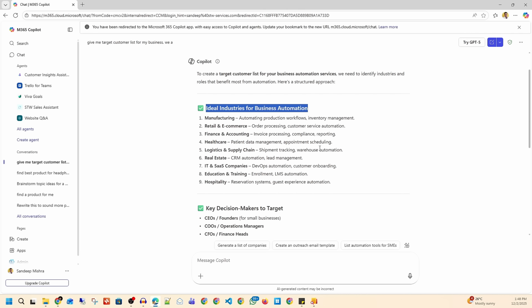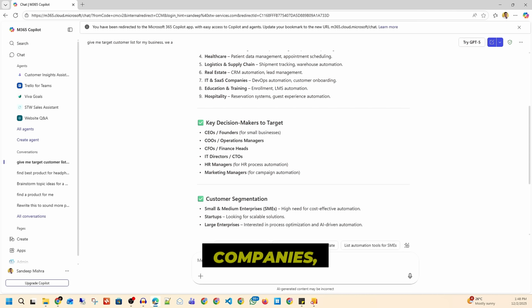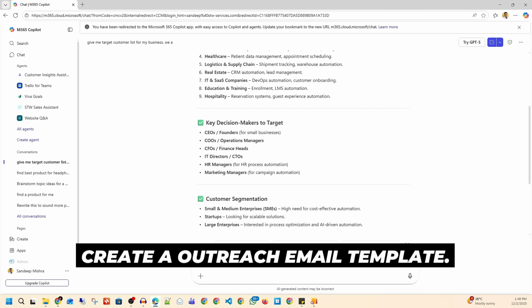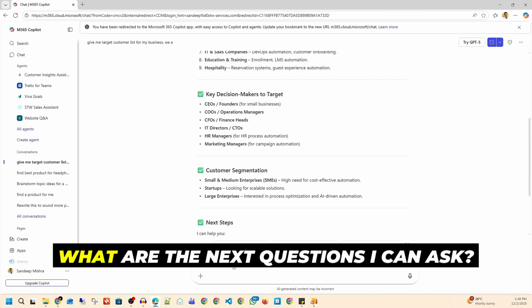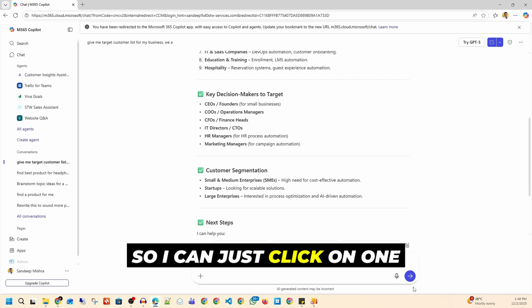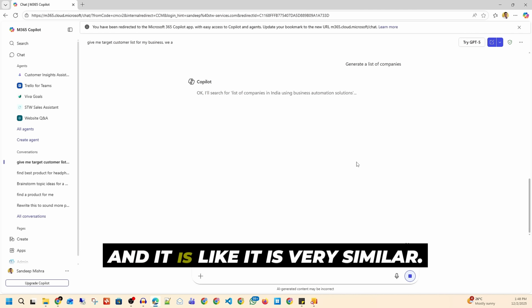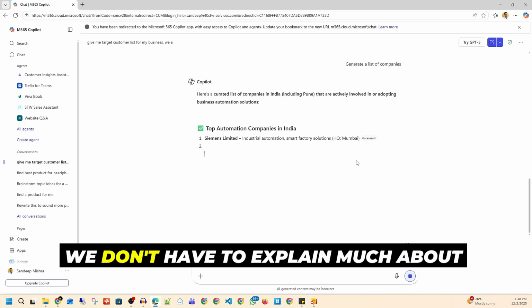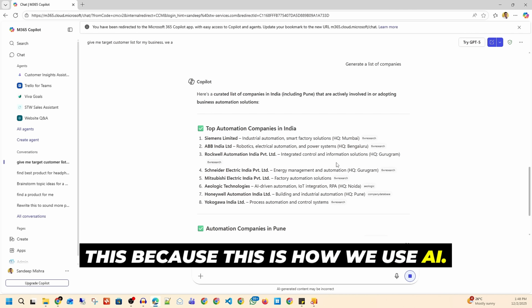the work account as well. So we are getting that. Based on that, it's giving us: create a list of companies, create an outreach email template. So based on this question, what are the next questions I can ask? That is what Copilot is suggesting to me. So I can just click on one and it will give me the next list. It is very similar. We don't have to explain much about this, because this is how we use AI.